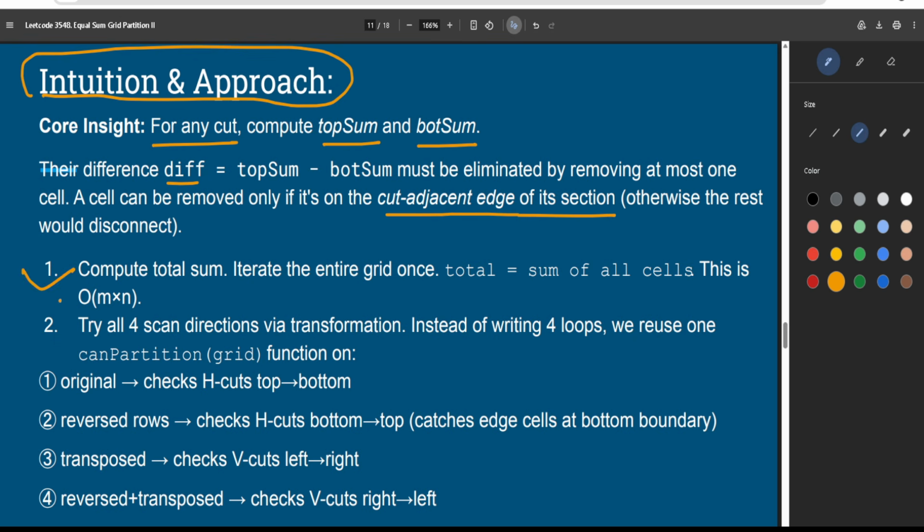So we'll compute the total sum by iterating over the grid. We'll check the total, meaning the sum of all the cells. This gives you m cross n, right? Then we will try all four scans, like transformations. Instead of writing four loops, we will reuse this. We can call it canPartition, and we'll keep doing that checking.